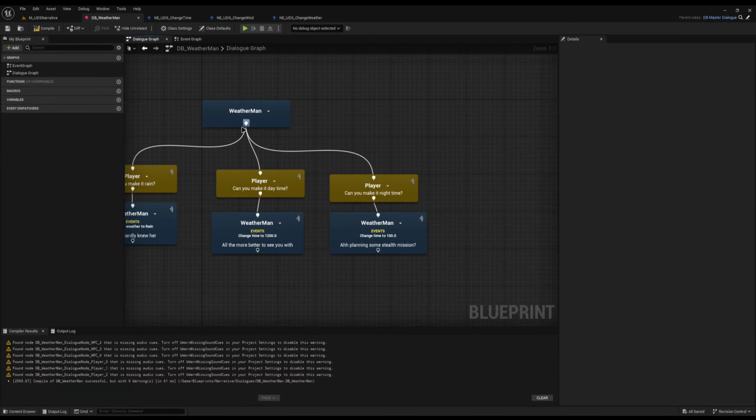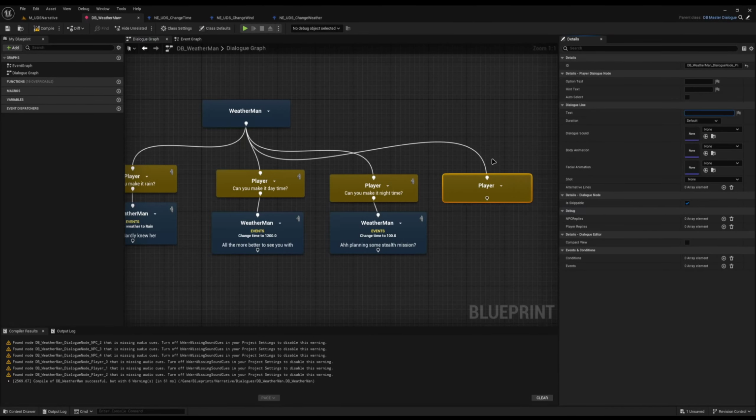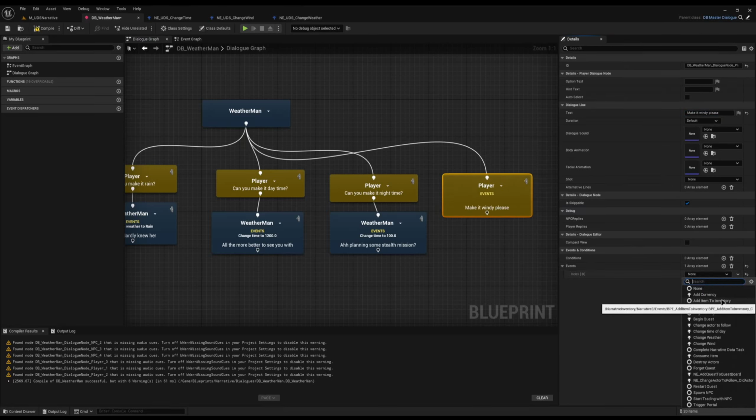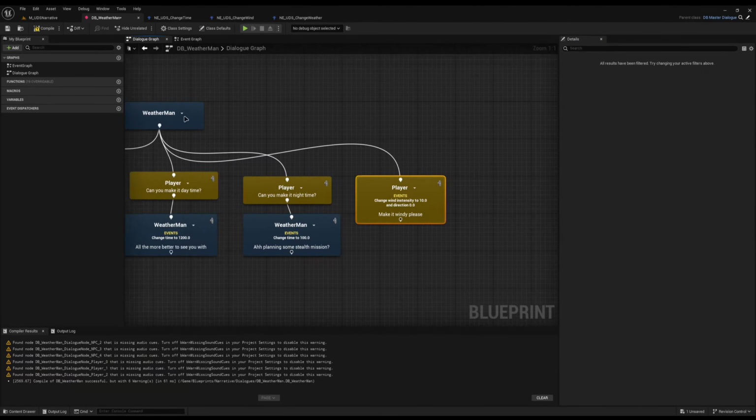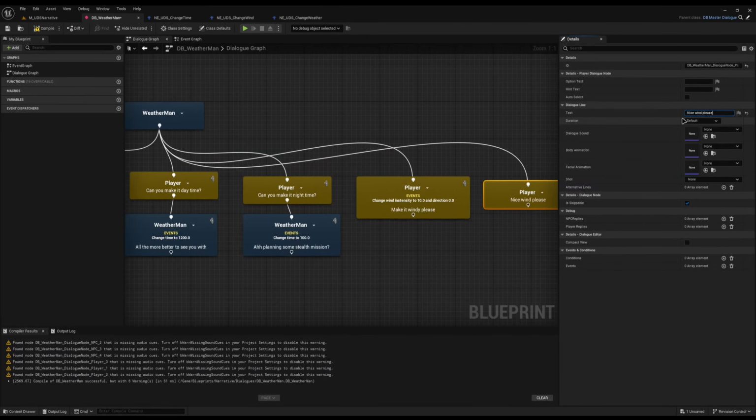If we come back to here, and what do we do? Yeah, let's add a player response. Just go make it windy, please. And then we'll not add anything for it to say, funnily, and then we'll go change wind. And we want it to be windy, don't we? So we'll say the wind intensity would get a good 10. The wind direction, I don't know, we'll set it to 0. And then we also want to make it unwindy as well. So nice wind, please. I'll copy the events with shift right click and then shift left click, open it up, and we'll set the intensity back to 0.